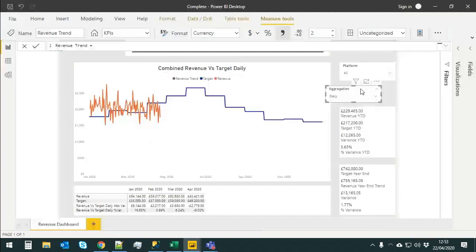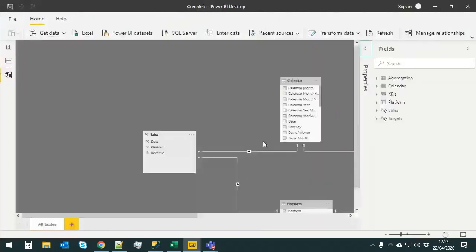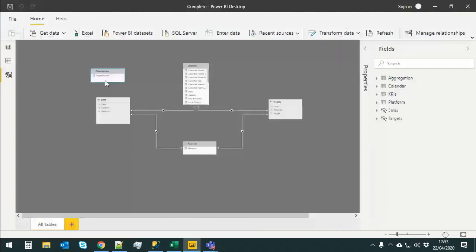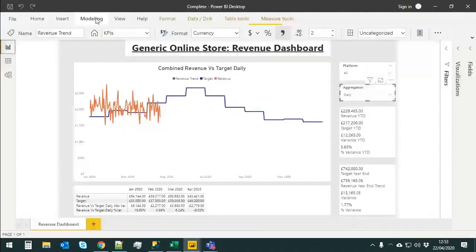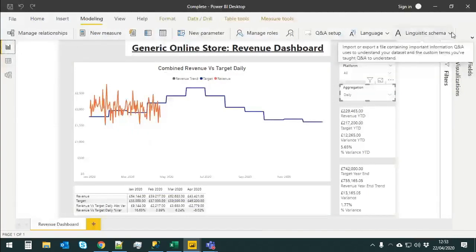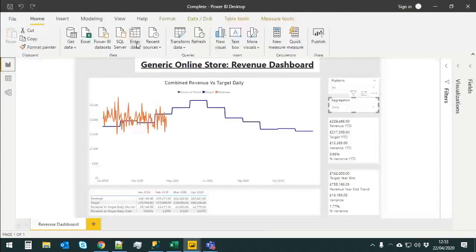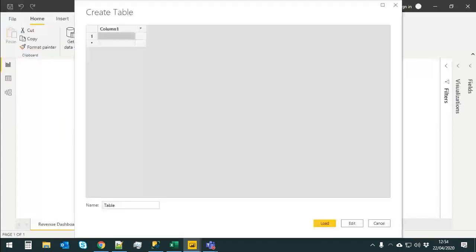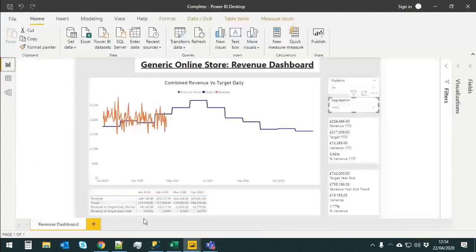To achieve this functionality, the way I usually do it is I have a table that isn't related to anything else, one that I've manually entered, and in this case I've called it aggregation. I entered it in by just clicking on the enter data option, which is here, and this just allows you to type in values, and I typed in daily and year to date, and the measure I show in here interrogates that slicer.